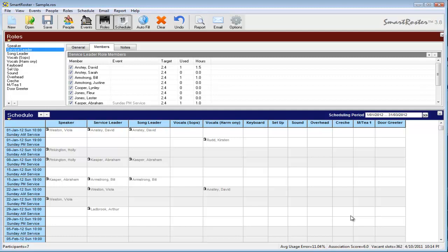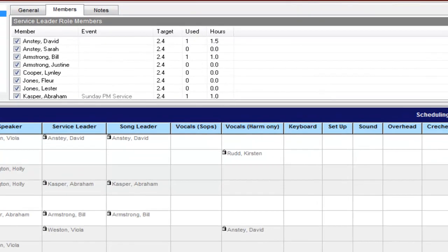Then it will repeat the process and keep repeating the process. As long as it improves, it will retain a schedule. If it does not improve, it will discard the schedule and try a new one. This is the autofill process.